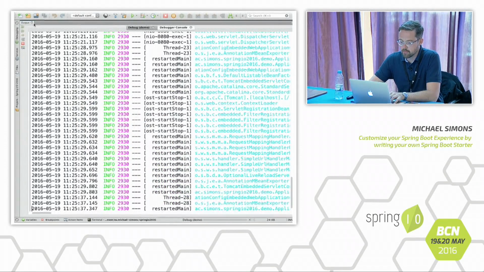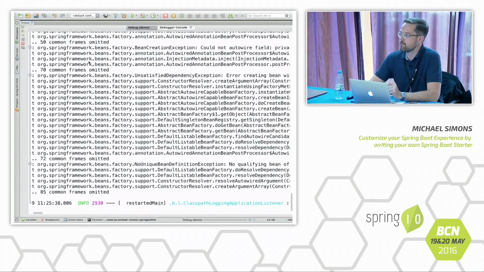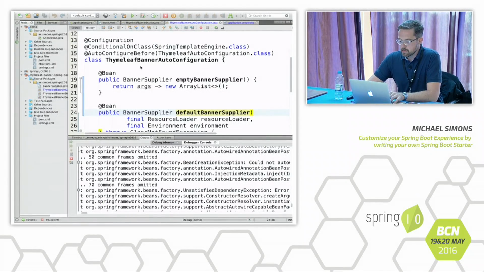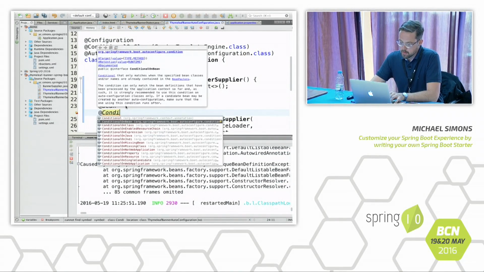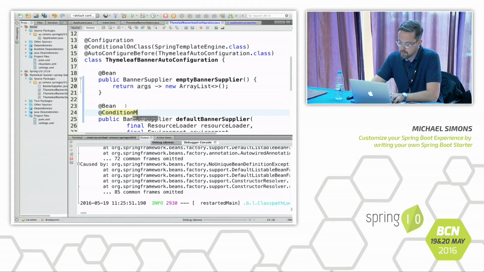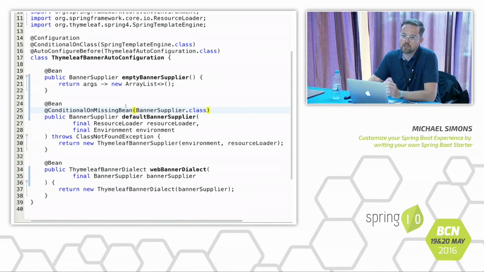If you look at the output, I have a nice stack trace with no unique bean definition, because now Spring cannot decide which bean to use. So the first other annotation we're going to add here is conditional on missing bean. This way, the default banner supplier serves as a default, which it actually is. This method is only run if there is no other bean of this type on the class path right now.